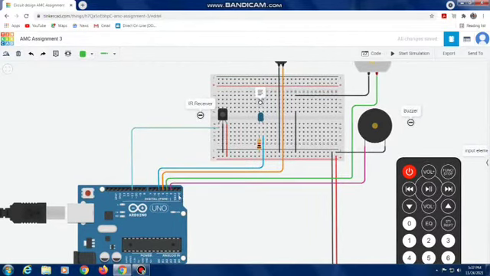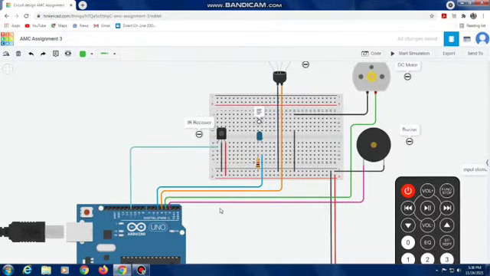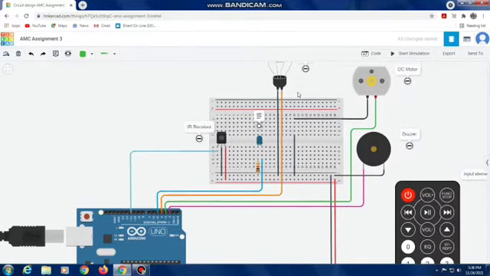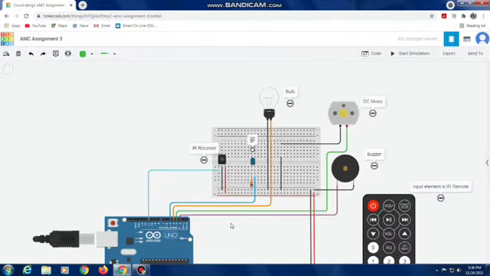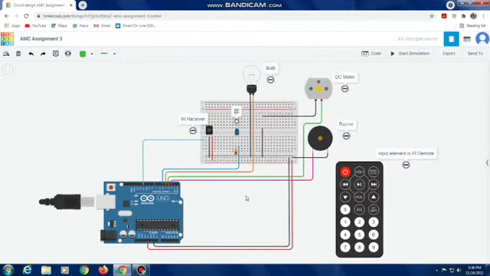We have made use of the second to fifth ports of the Arduino Uno R3. The second one is using the buzzer. The third one is using the DC motor. The fourth one is making use of this bulb, and the fifth one is making use of the LED. For the IR receiver, we have given the ground connection and the power connection through the breadboard individually, and for the receiving port we have chosen port 11. So this is the total circuit.